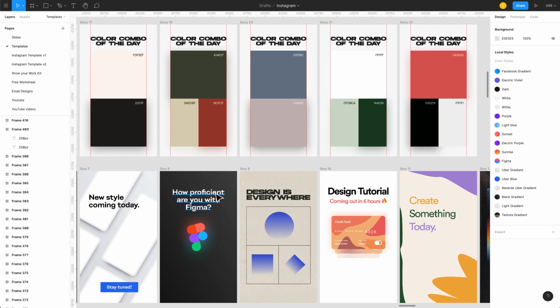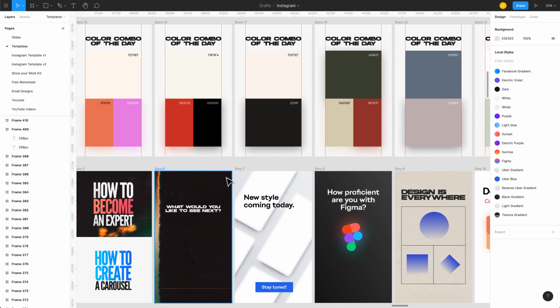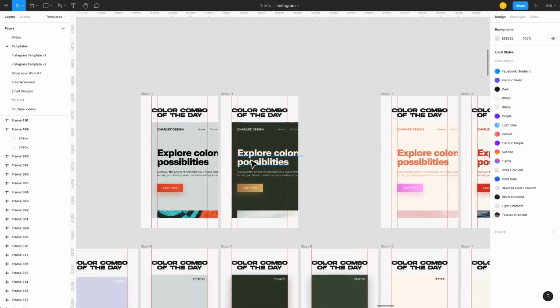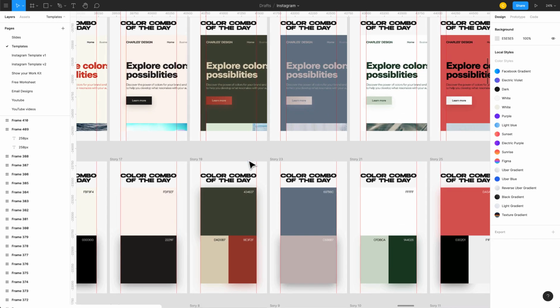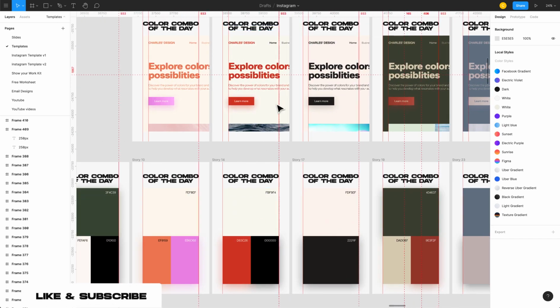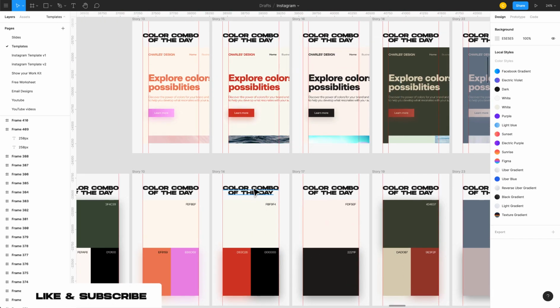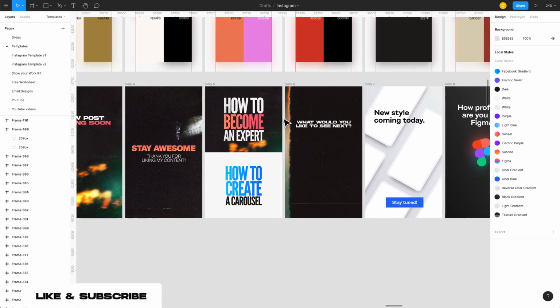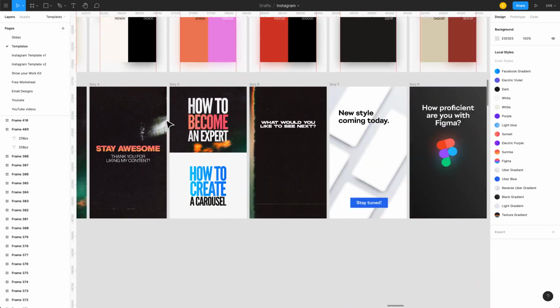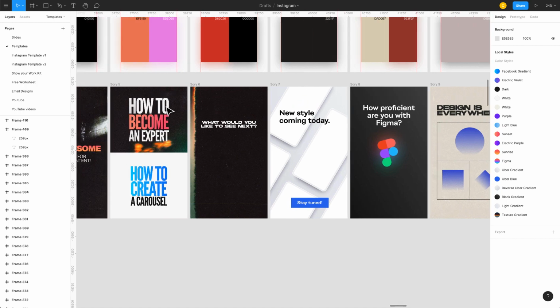Today we're going to learn how to create some cool looking Instagram stories in Figma. You can see that I already have created a lot of them here, for example some color palettes that I post only on stories. And here are some templates for stories that I can reuse over and over again.